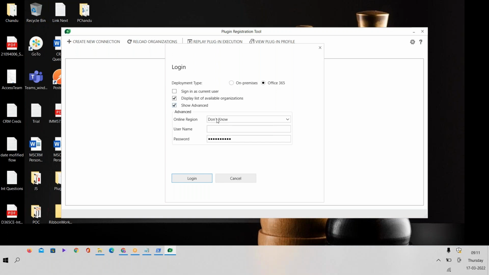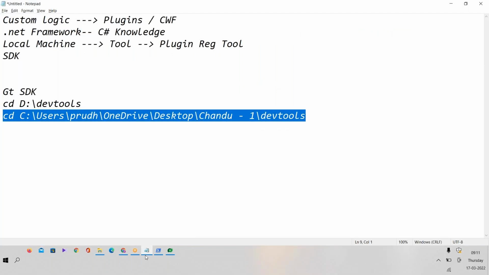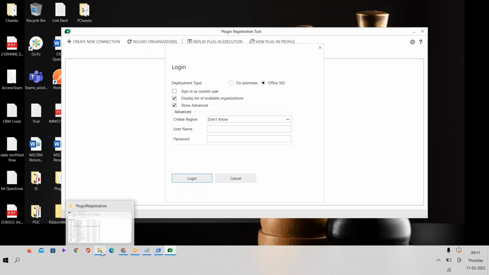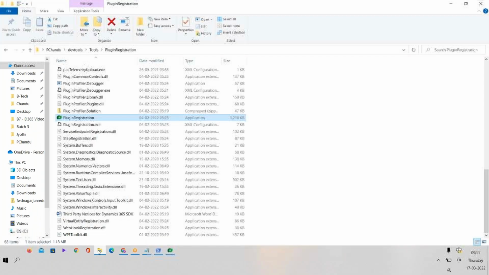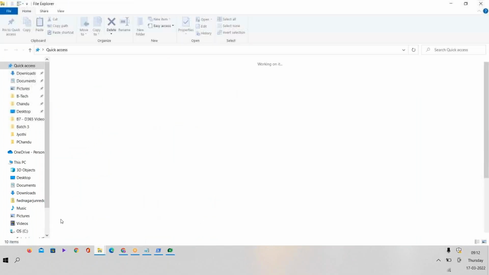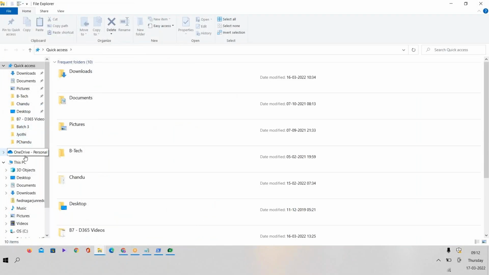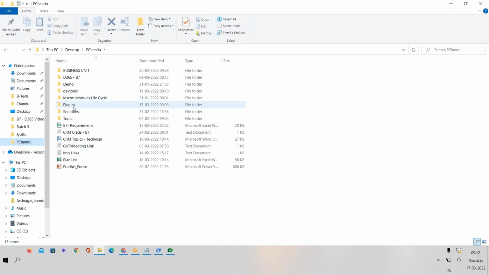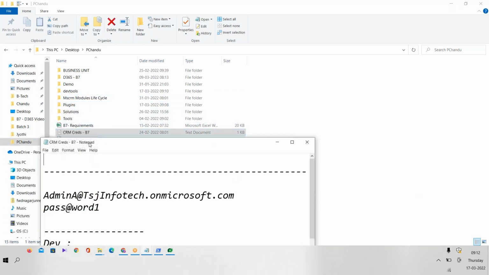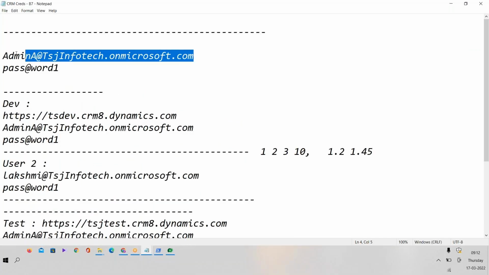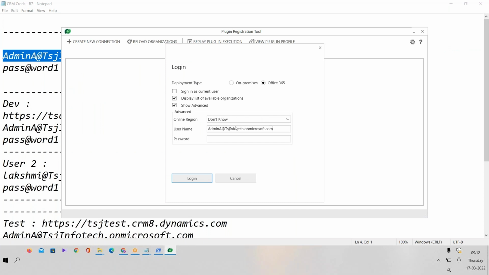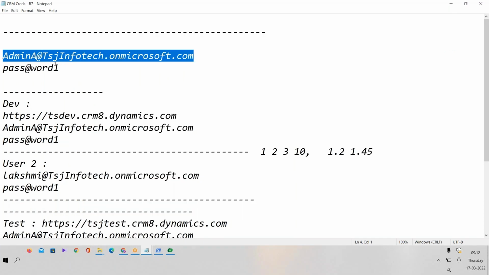Okay, so just pass username and password here. What will be the username here? So let me give the username. Open our CRM, Chandu, this one, and go to the CRM credentials. Pass this admin. I am giving the admin user. Here pass username as admin user, and here pass the password.